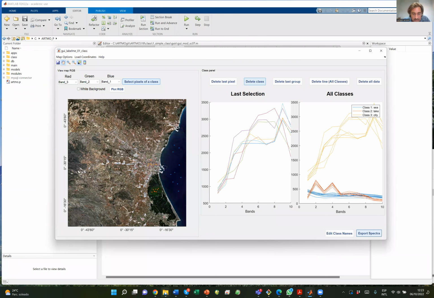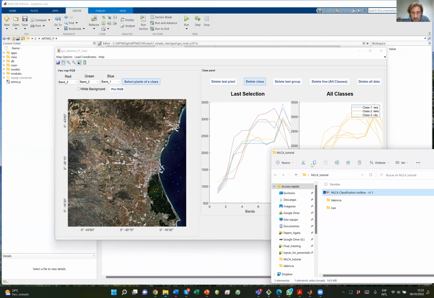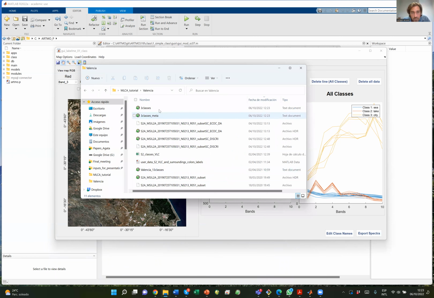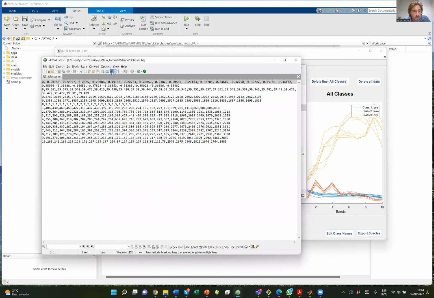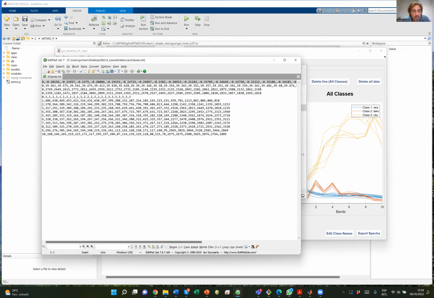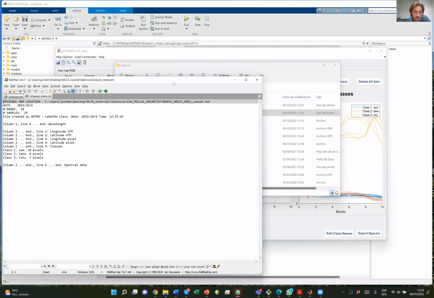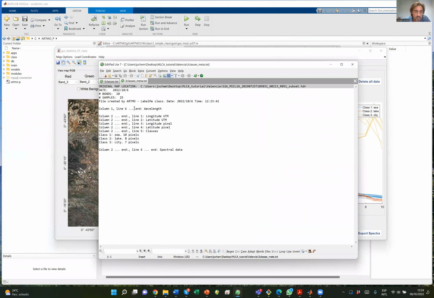Let's quickly see what's inside these files. Okay, so let's open the Valencia folder. And we can see that 2 text files were created. On one hand is a file with the data, and on the other hand is a file with the metadata that explains how the data is organized. We can see that the first column from line 6 to the end is wavelength. The second column is the longitude in UTM, then the latitude in UTM, then the longitude as pixel value, latitude as pixel value. And finally, line number 5 is what matters.